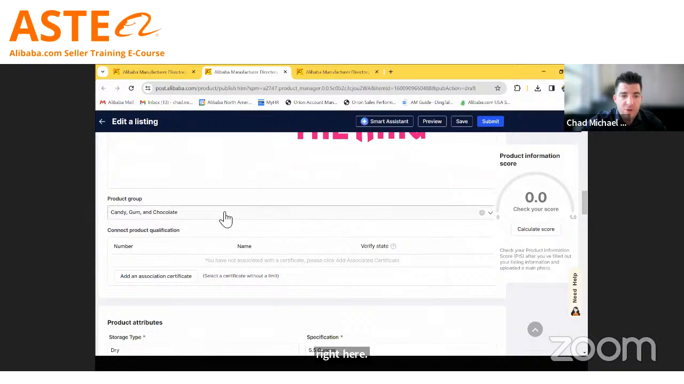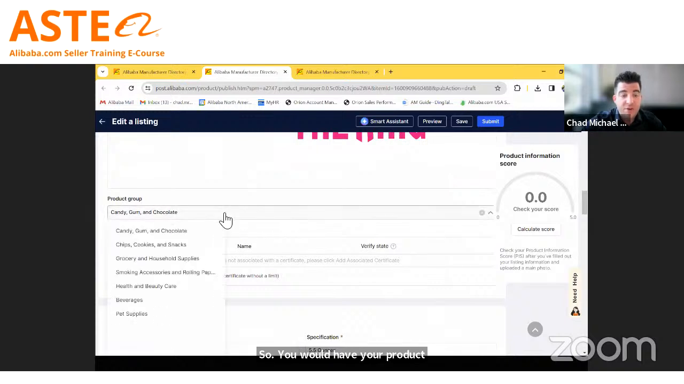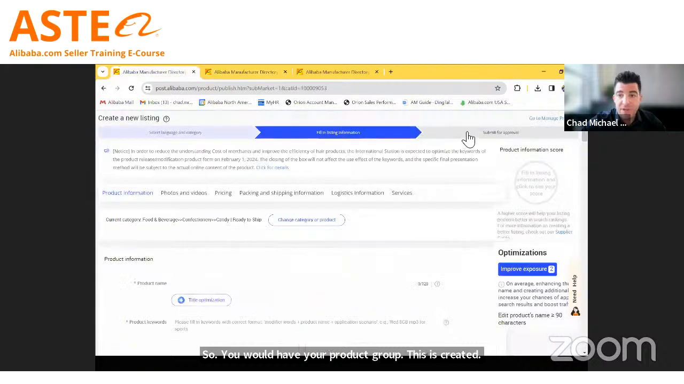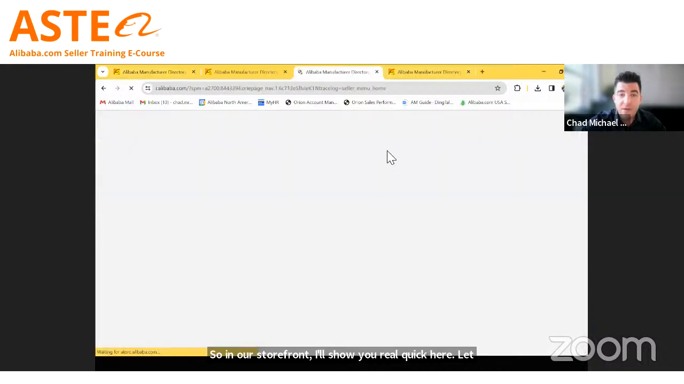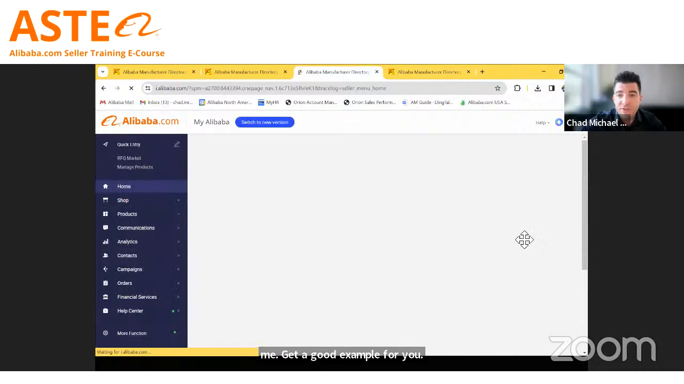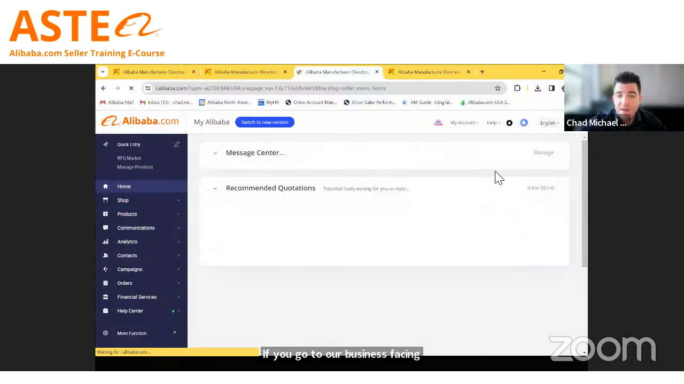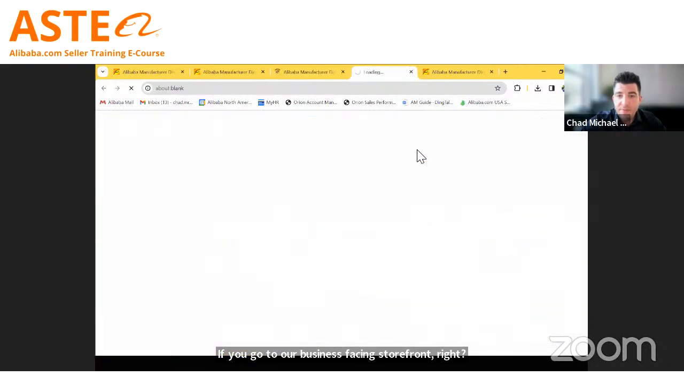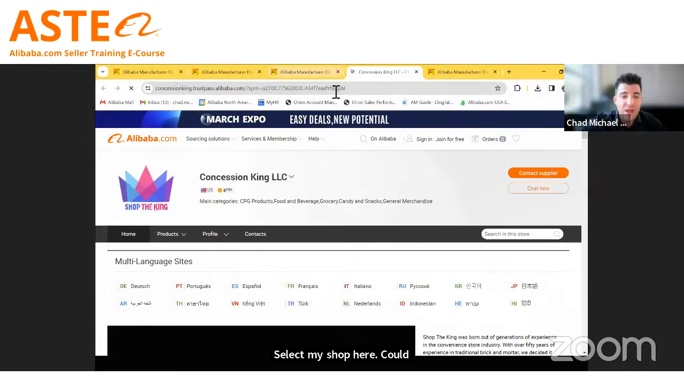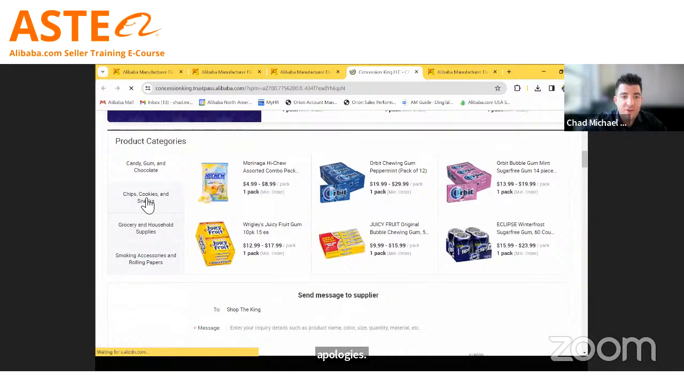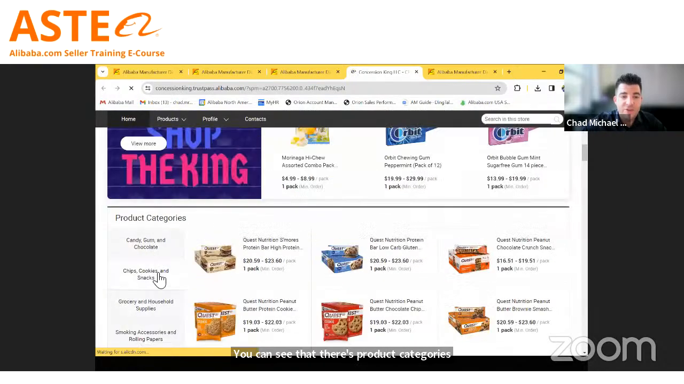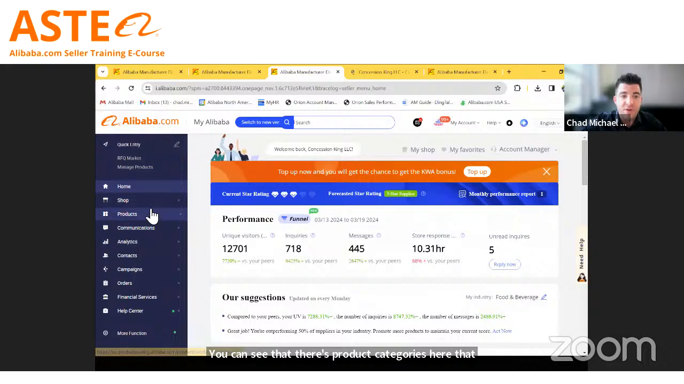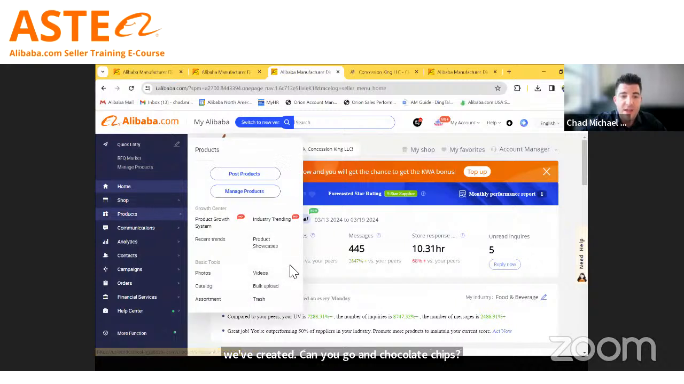So you would add your product group. This is created. You create the product groups yourself. So in our storefront, I'll show you real quick here. Let me get a good example for you. If you go to our business facing storefront, right? Select my shop here. Computer's moving a little slow. My apologies. You can see that there's product categories here that we've created: candy, gum, and chocolate, chips, cookies, and snacks. You can make those on your own under the products tab, right?